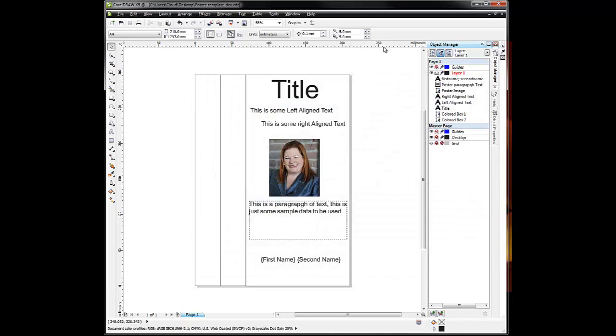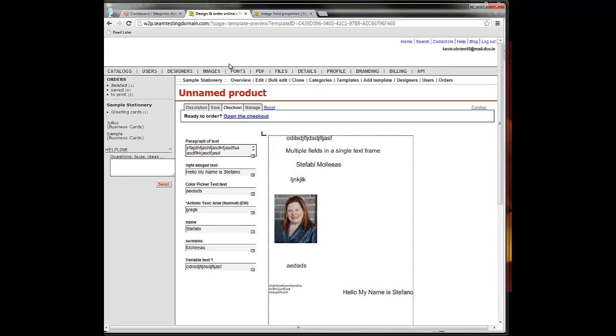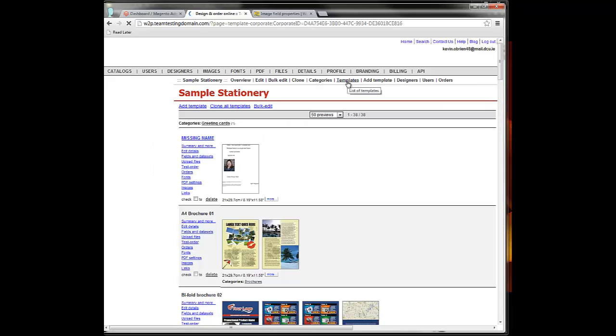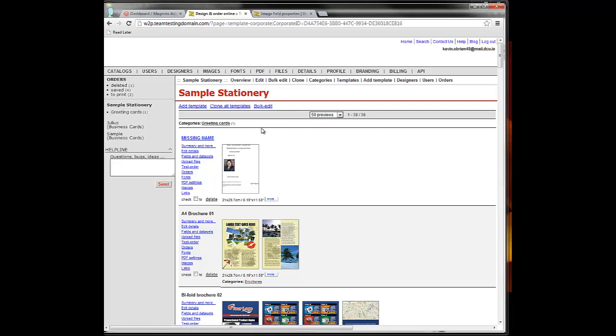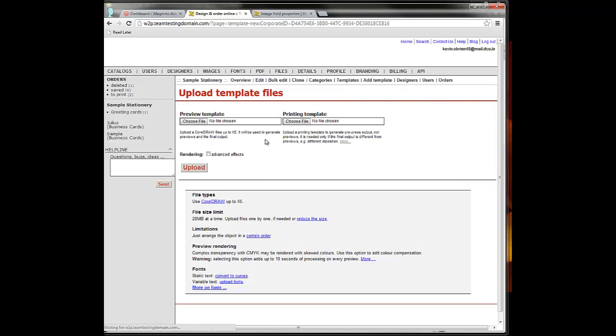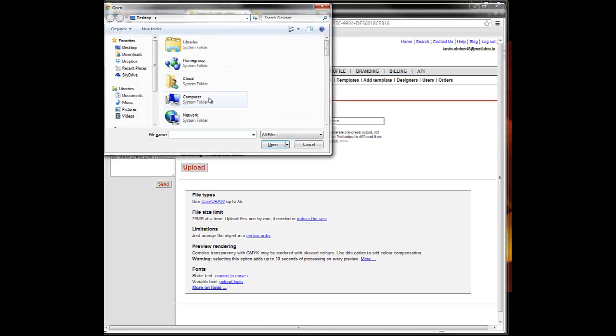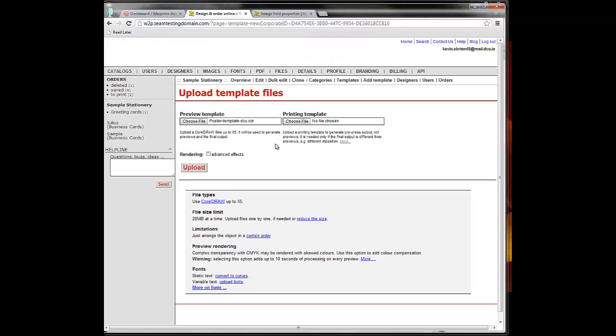Okay, so now what we have to do is go to ZetaPrints itself and upload the file. Okay, so what we do is we go to templates. I logged in already with the information that I've already provided you with, and what we'll do is we'll go in sample stationery. In the template section we'll go add template, and in the preview template we'll click choose template and go to my desktop and poster template DCU, open, and we will upload this. It's uploading at the moment.